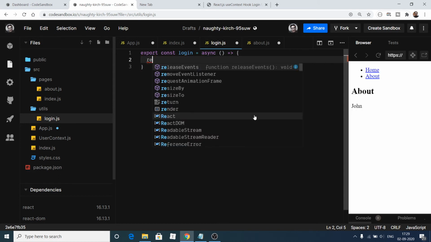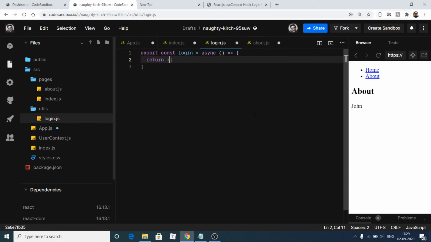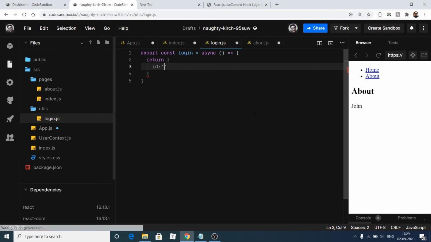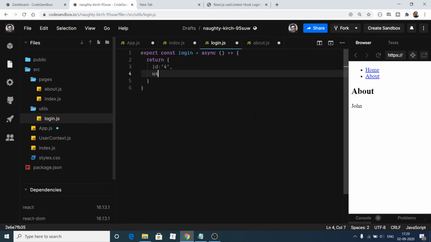So inside this we will just return a simple object which will have three properties: id, let's suppose 4, and the username will be Bob, and the third property will be email address, so bob@bob.com.